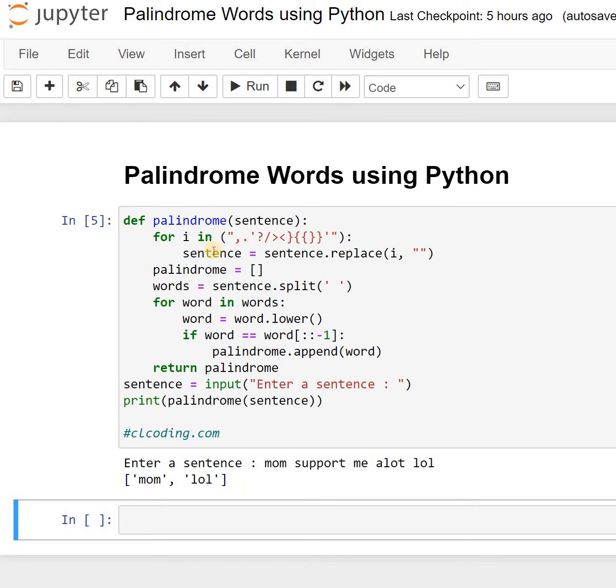Here I have simply defined a function with the name palindrome and I have passed the argument sentence here. In the next line, I have defined some of the symbols that can be used in a sentence, and I will just replace them with the double commas. After that I have defined another variable palindrome, which is initially an empty variable. Then I will split the words. As you can see, I have used the function sentence.split, so I will split the words into different parts.